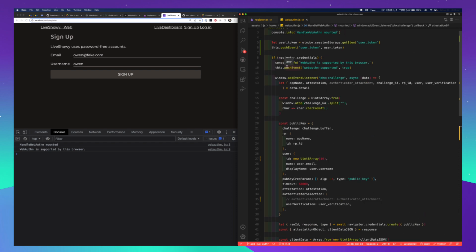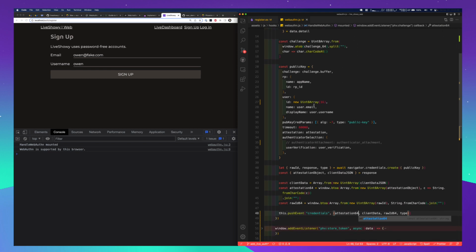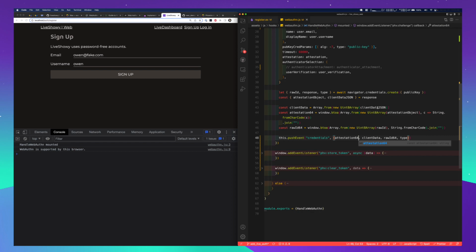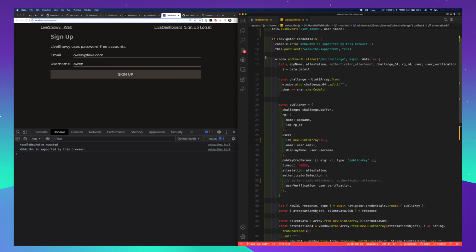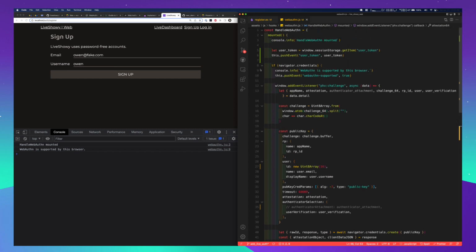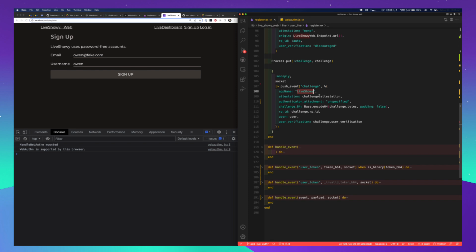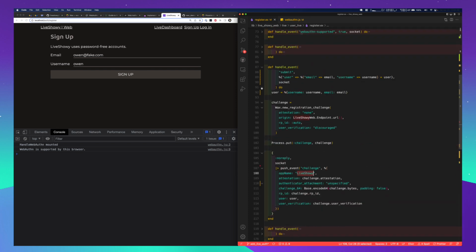That's the challenge being returned from the server to the browser. The browser is taking that challenge, creating a credential, and then sending the credential up to the server. And this works, I would say, 99% of the time. There are some edge cases where I think I may be mishandling something. I get errors every once in a while, but I haven't seen one of those in a while. So let's just say it works for now.